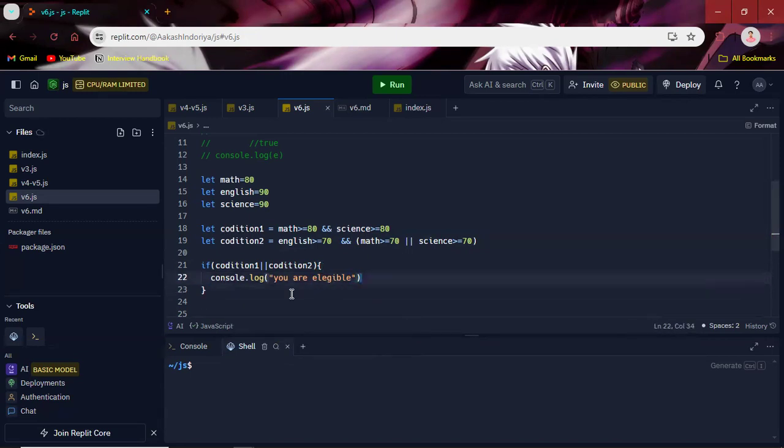Let me explain the if block again. The if block has a structure like this. We write if, then in these braces we denote the condition. If the condition gets true, then the block of it, this if block, will run, else it won't get executed. So in our case, we put an OR operator with two conditions. If any of these conditions gets true, then this OR operator will return true, and this if block will run.